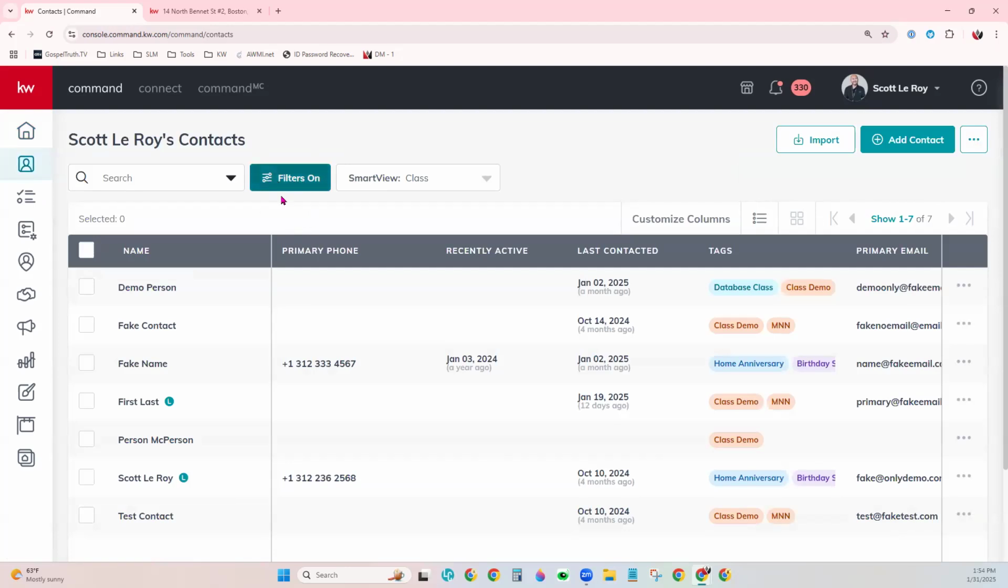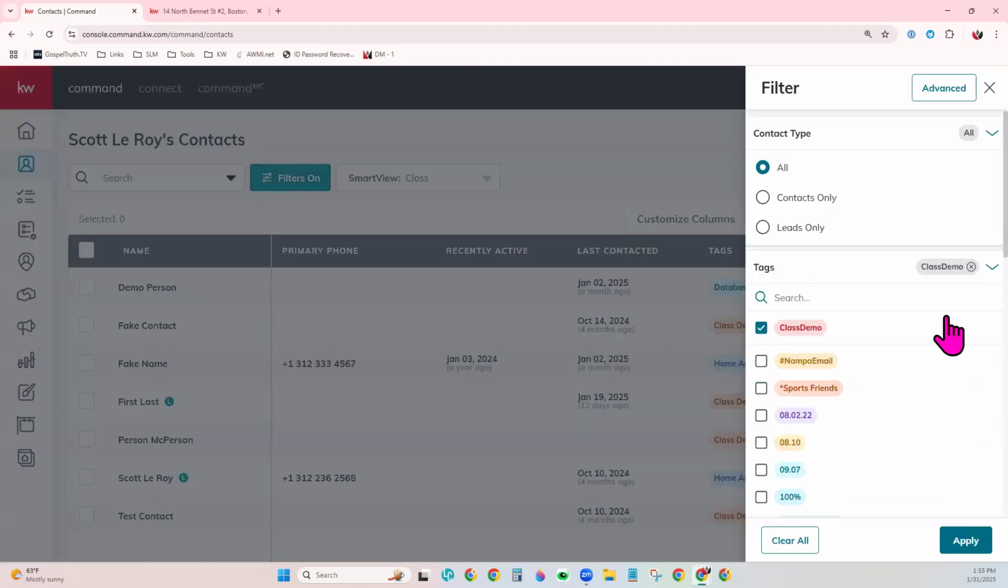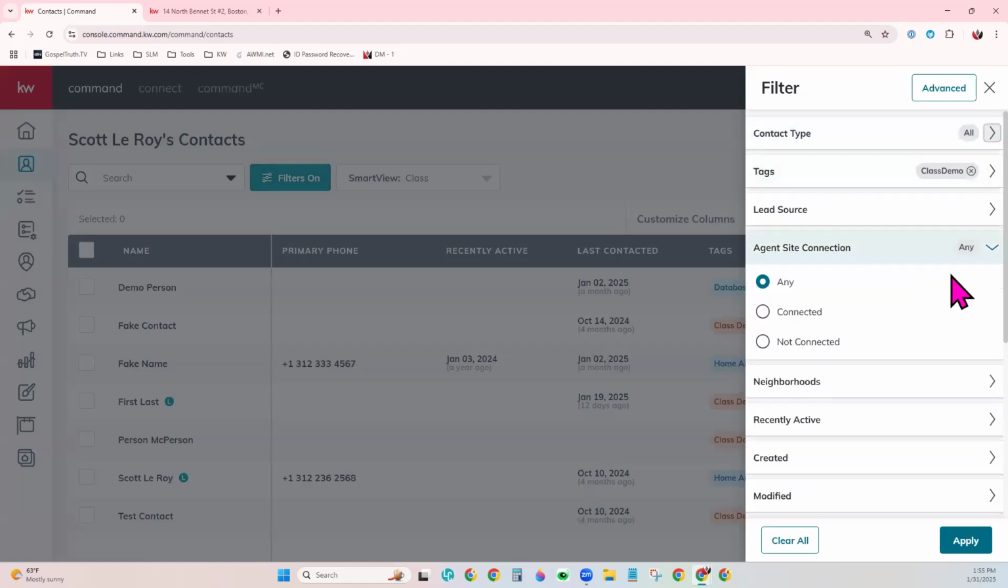You can actually use your filters to find the contacts that have actually logged into your app. You would click filters. Let me minimize some of these little guys here. Agent site connection. If you choose connected, it will show you the contacts that have registered either on your site or the app. Remember, it's the same, right? So you can find the contacts this way and click connected and apply.